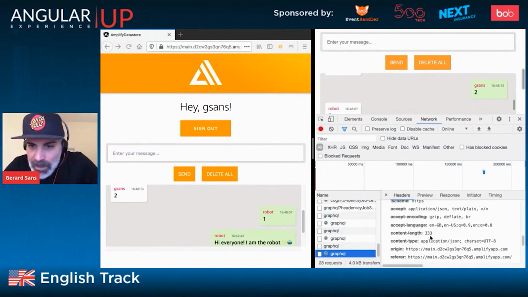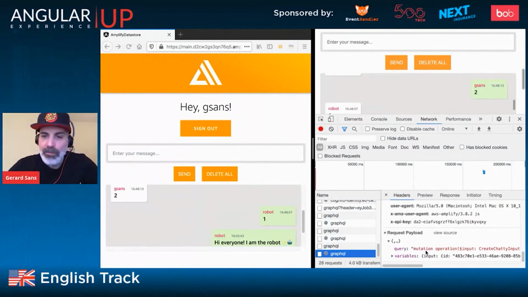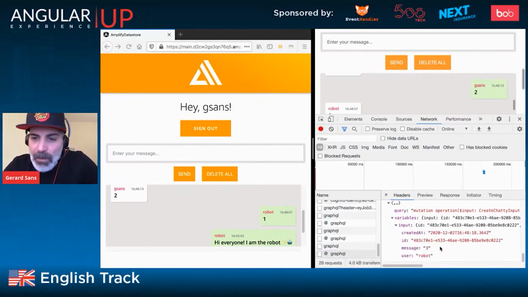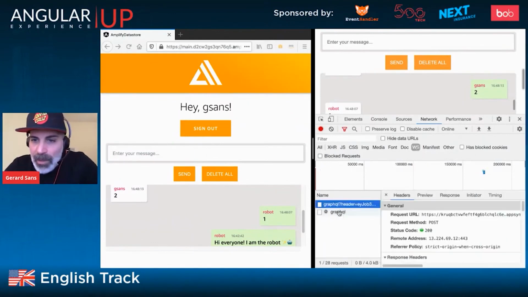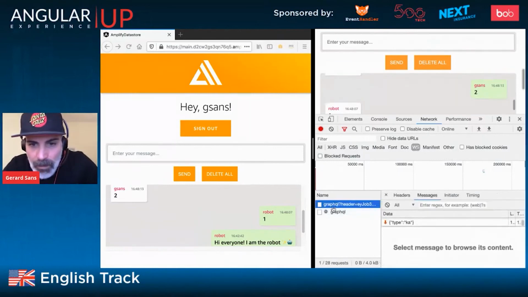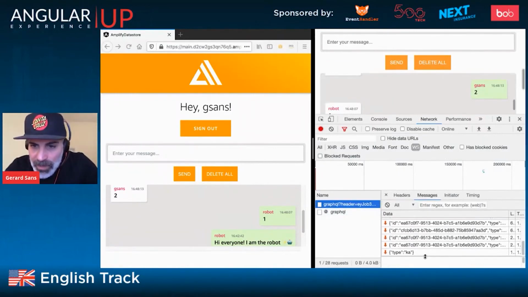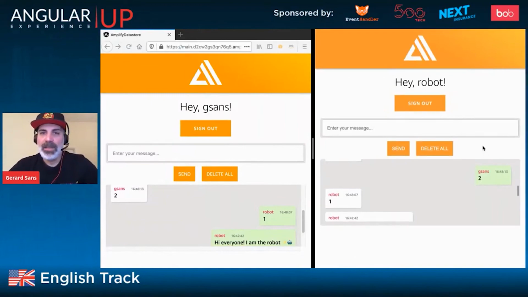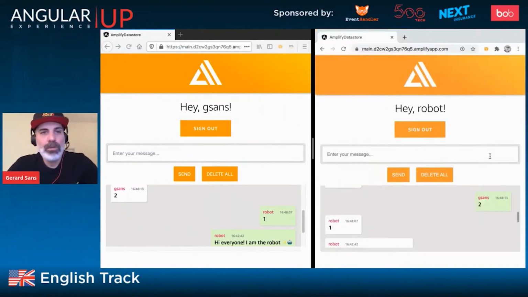Let me show you very quickly what information was being shared. This is a mutation. The synchronizing engine just sent the messages, so we can see one of the messages here. This is the message from the robot. And if we look at the information, let me see if I can show that. We can see the different messages sent via WebSockets. Okay, so this is pretty much the demo that I wanted to show you today.